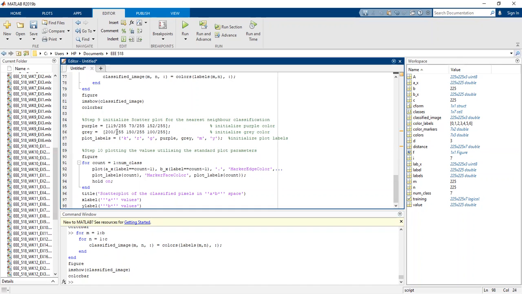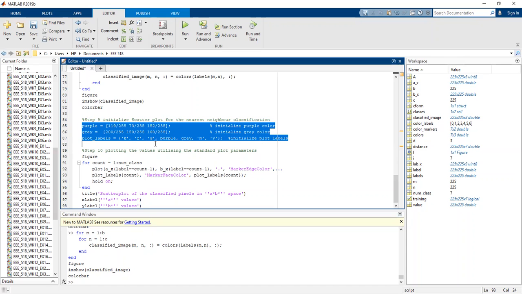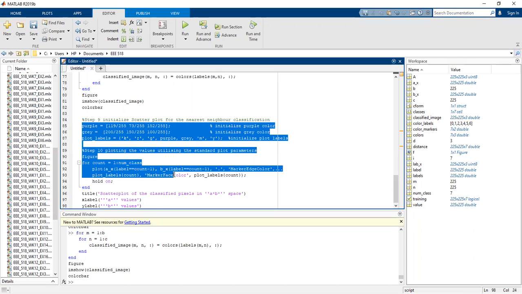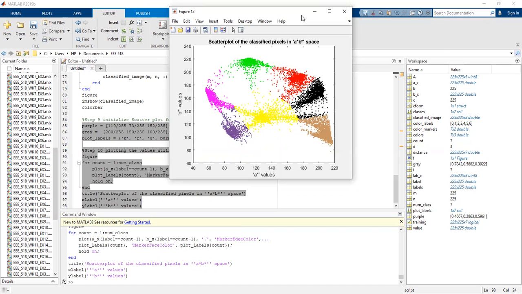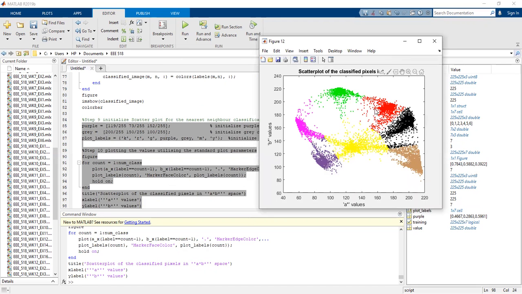I created also gray, which has 200 over 255 as red channel, 150 over 255 as green channel, and 100 over 255 as blue channel. Then I plot it using the lab coordinates A and B. As you can see, this is the scatter plot of our classification. You can see that the colors have actually been separated to a very large extent, identifying each object in the image.